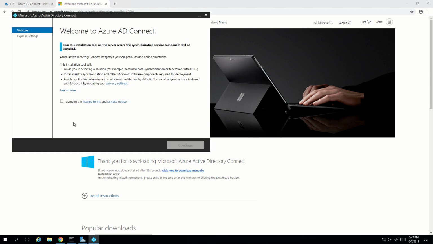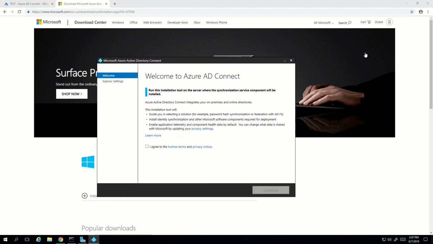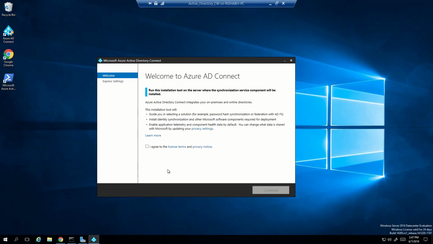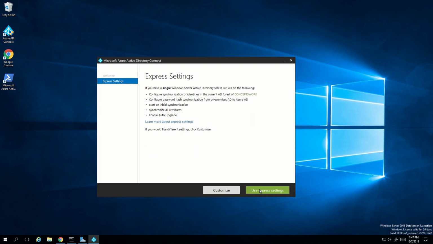Now I'll click on this icon and as you can see, the first screen that I'm getting asks me to accept the terms and conditions. I'll click on this and I'll click on continue.